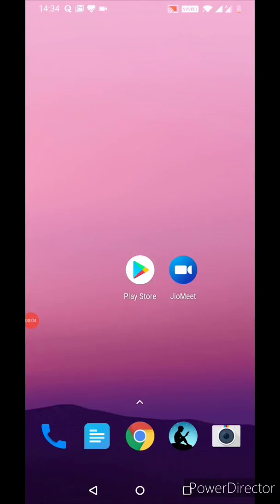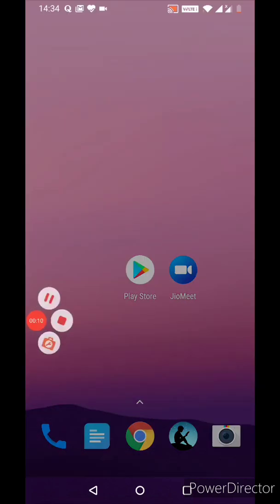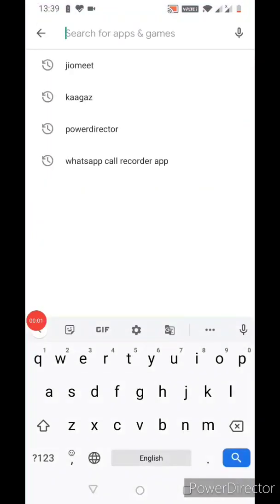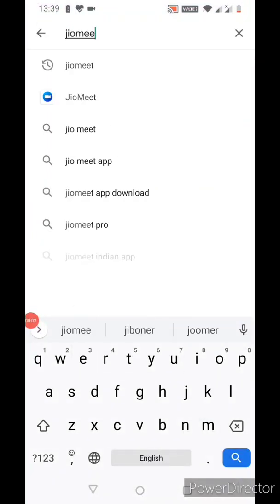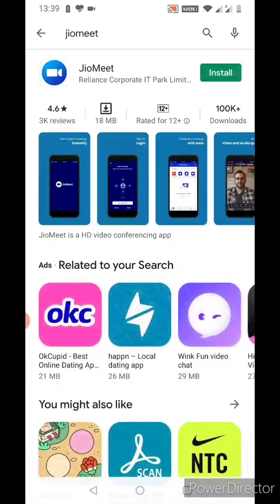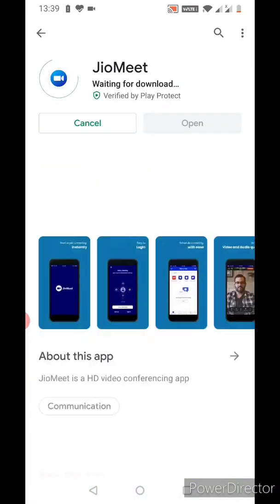JioMeet is a free application launched by Jio to counter Zoom, Google Meet and Microsoft Teams. You can chat with 100 people at a time, and that is totally free of cost. To download it, go to Google Play and type in JioMeet. Once you do that, you will be taken to a page and you can simply click on install.